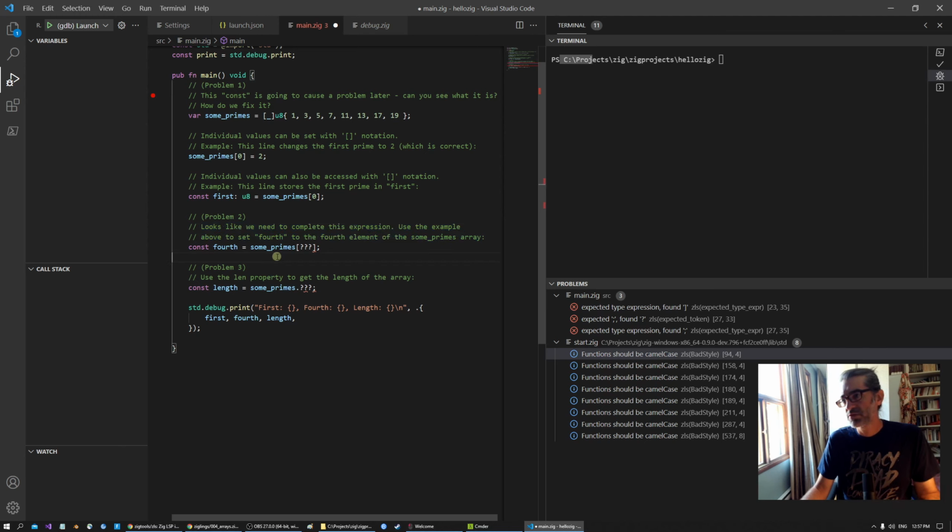Then problem 2, looks like we need to complete this expression. Use the example above to set 4 to the fourth element of the some primes array. So the fourth, which is another u8, some primes, the fourth. One, two, three, four. So it's at index 0, index 1, index 2, index 3. So the fourth one is at index 3.